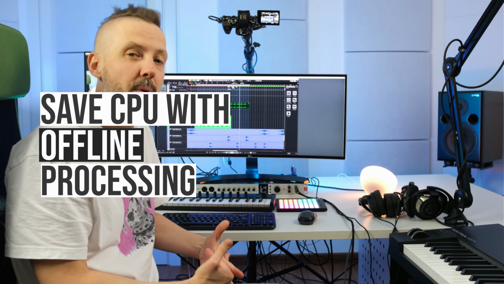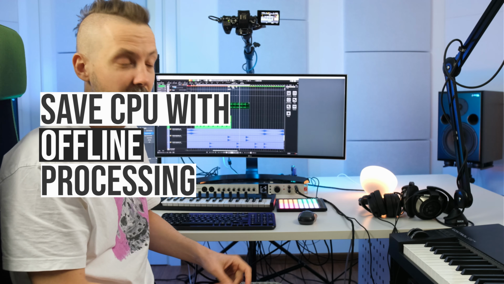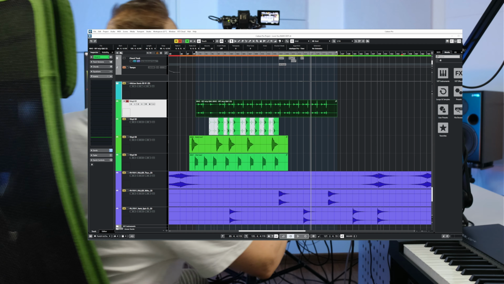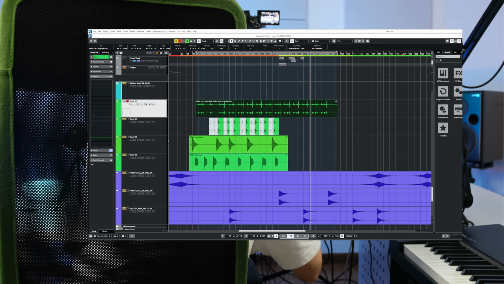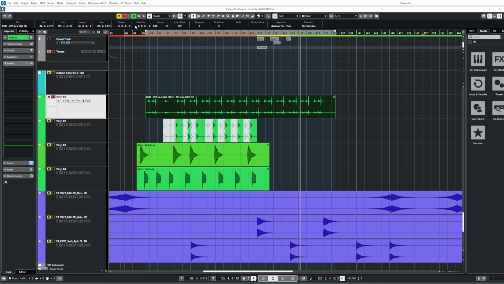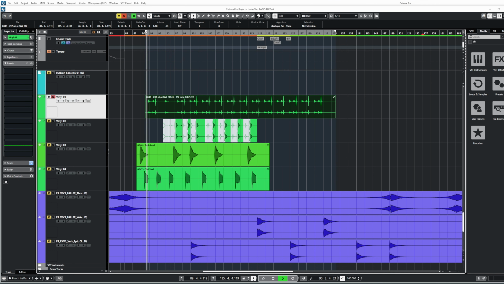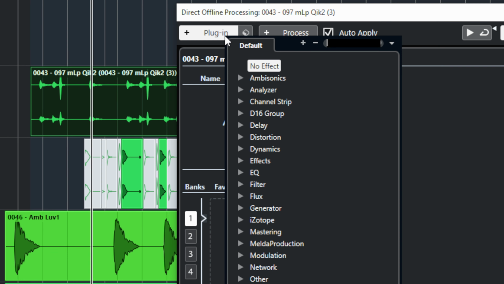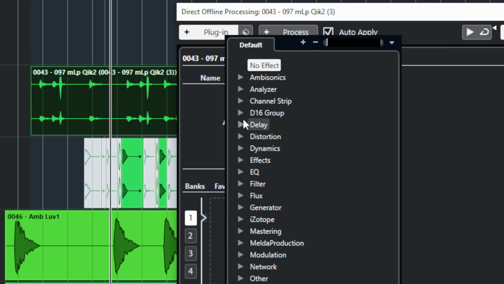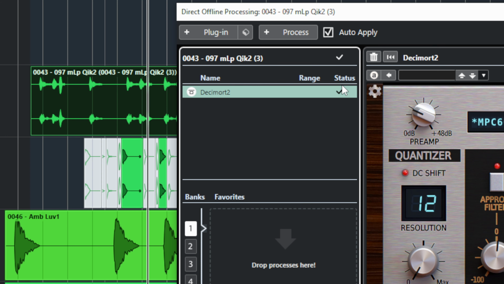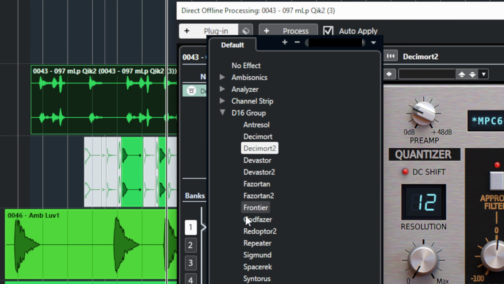Another feature that sets Cubase apart from other DAWs is elegantly implemented offline processing. Let me show you how it works. I've chosen this clip for processing. And now I just press F7 to open this window, and I can choose the plugin I'd like to implement here. So let me choose Decimort. As you can see, it has been processed. It sounds different now.